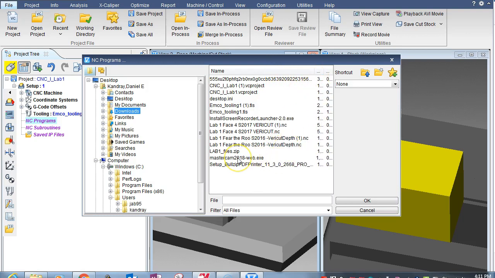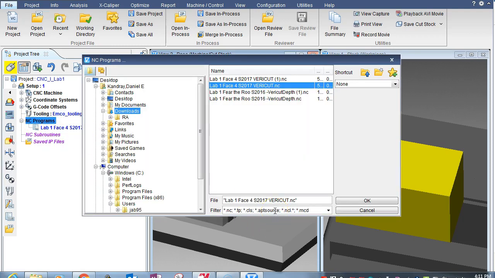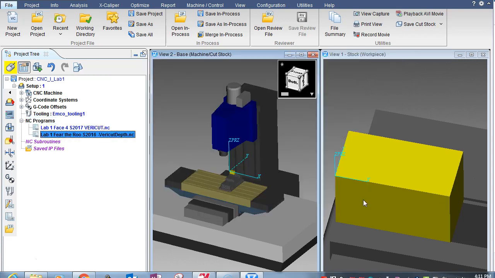What we're looking for is Lab 1 Phase 4. I have two because I've downloaded them twice, but you'll just have one. You want to load this one first, Lab 1 Phase 4. The order in which you load them will also affect how they are run. So we're going to say OK. Then click on NC programs again and say add NC programs. Since we've set the filter and loaded it once, it'll filter everything else out. We want Lab 1 Fear the Roo S2016 Vericut depth, and we're going to say OK.